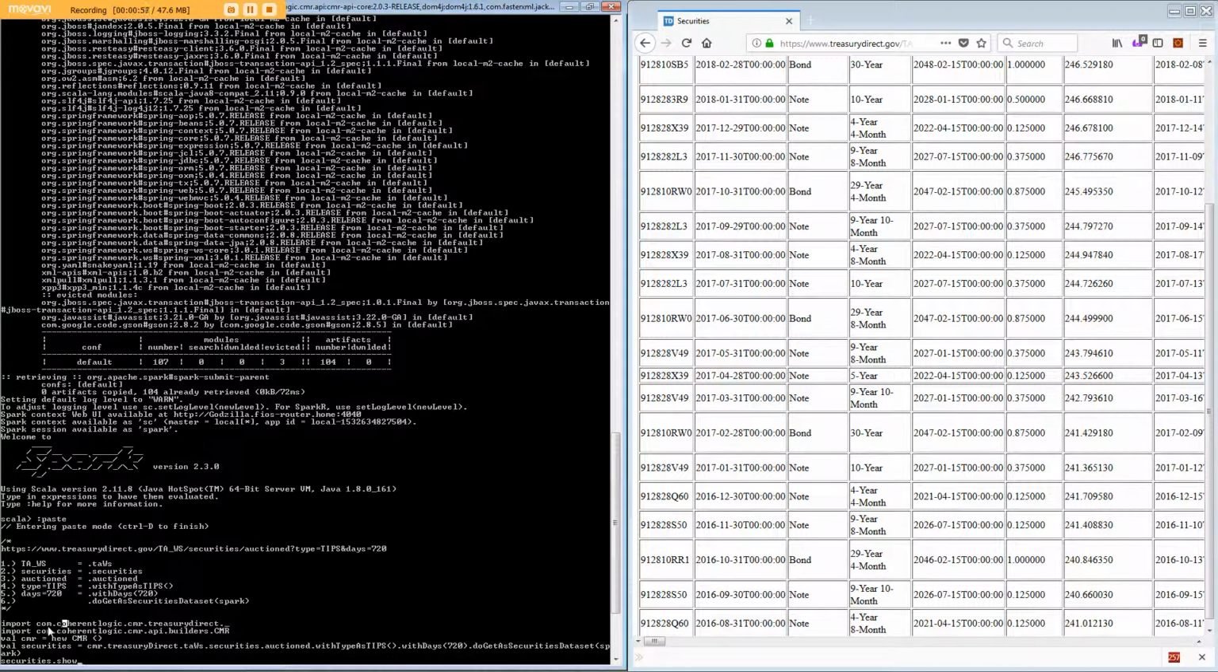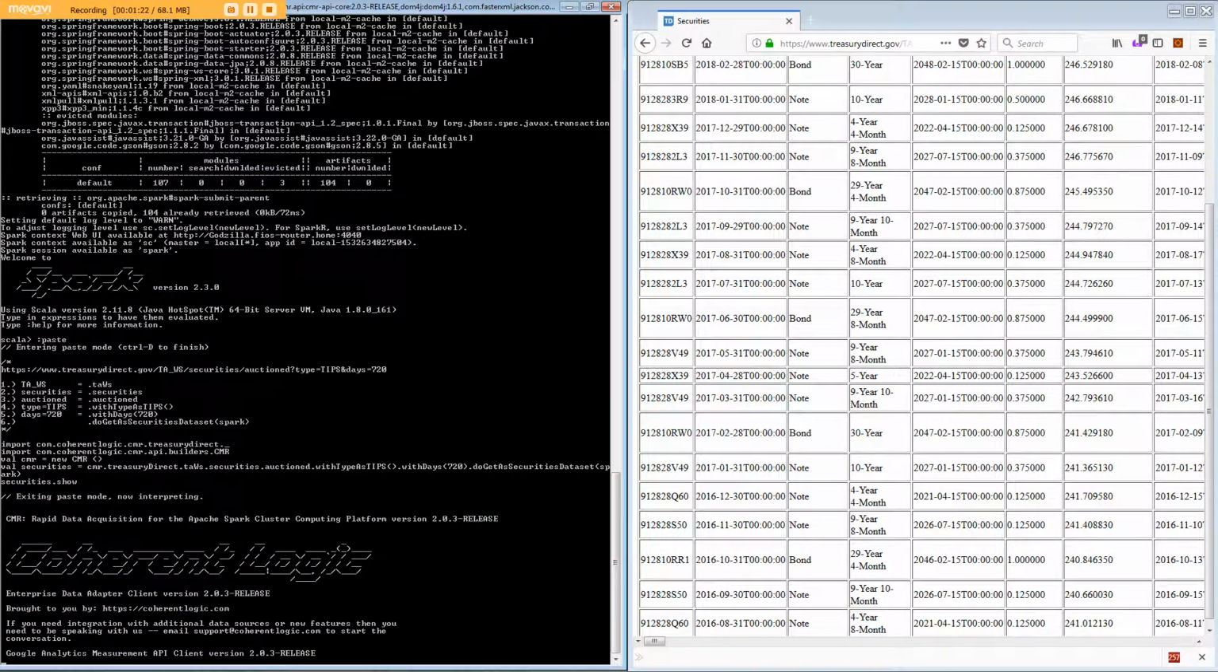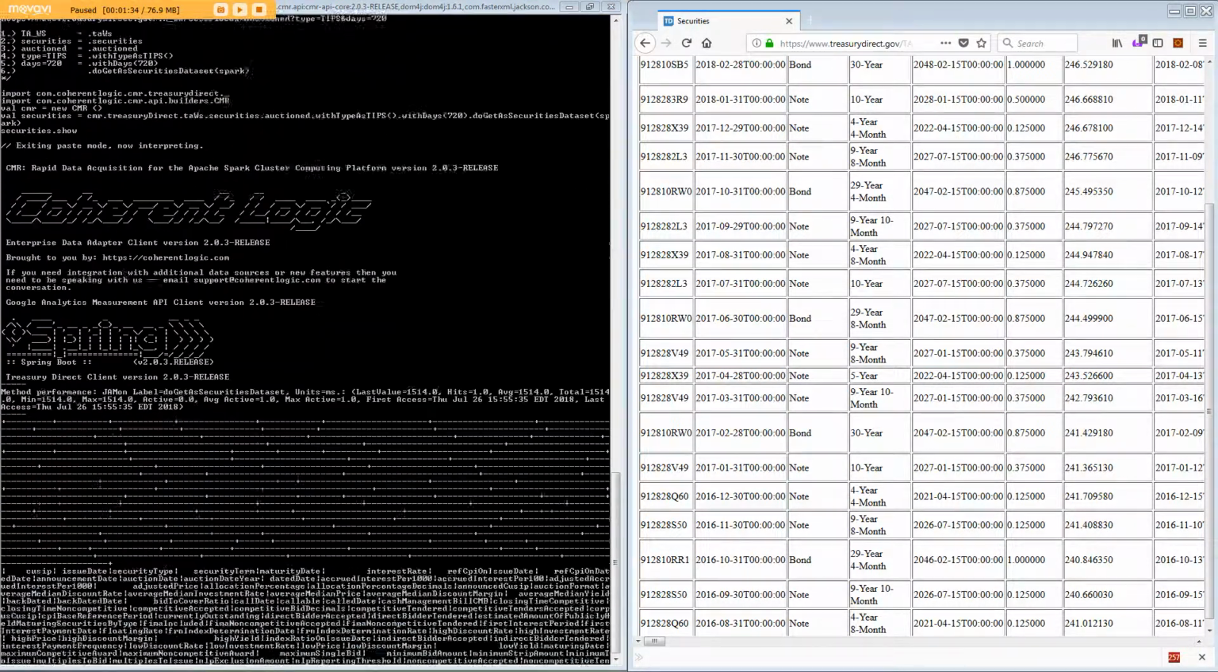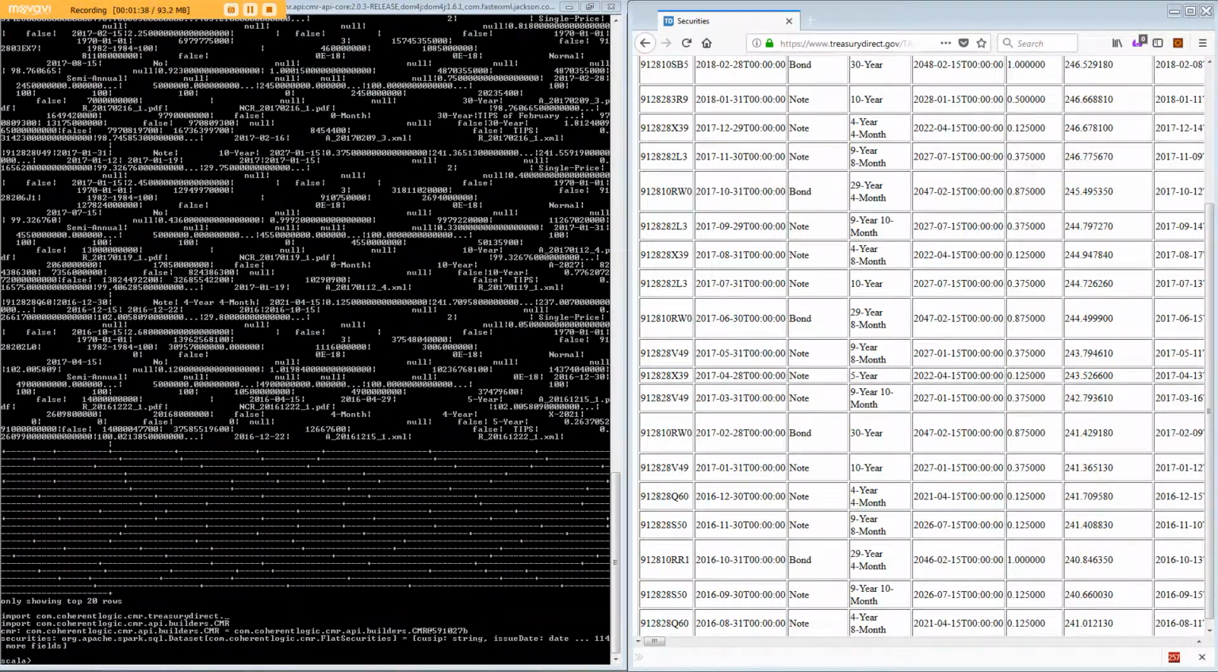So the equivalent code looks like this. We import two classes. First of all, one is a package object, and the second is CMR. We instantiate CMR, and then we use CMR to build up the query, as we've discussed a moment ago. And then finally, we will show the data set. So let's go ahead and execute this. And there you have it.